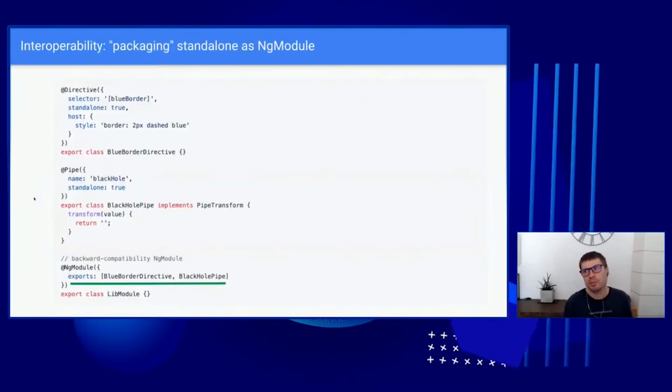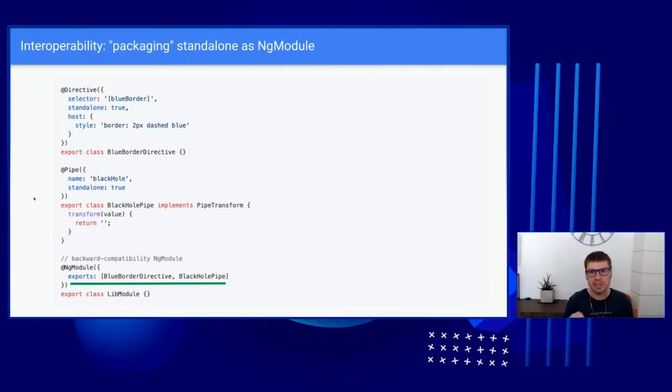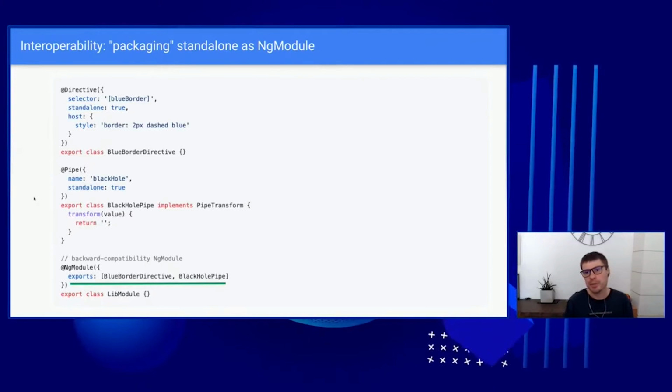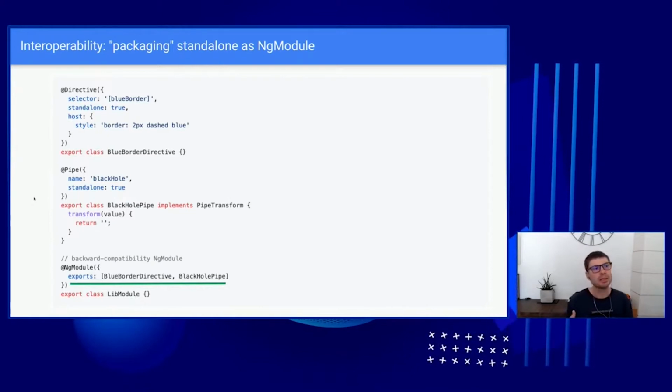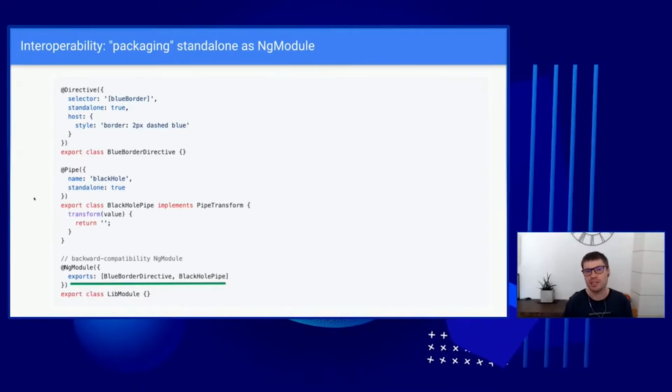The other aspect of interoperability is that you, as a library author, can commit to this new world and say, okay, I can write my components, directives and pipes in the standalone way. I don't need NgModules to write them. But still, many of the applications out there might be saying, hey, I like NgModules. I want to use them. I see the value in them. And that's all right. So we're giving libraries the ability to author standalone directives, components and pipes, but still publish an interoperability NgModule where you would re-export standalone components, directives and pipes.